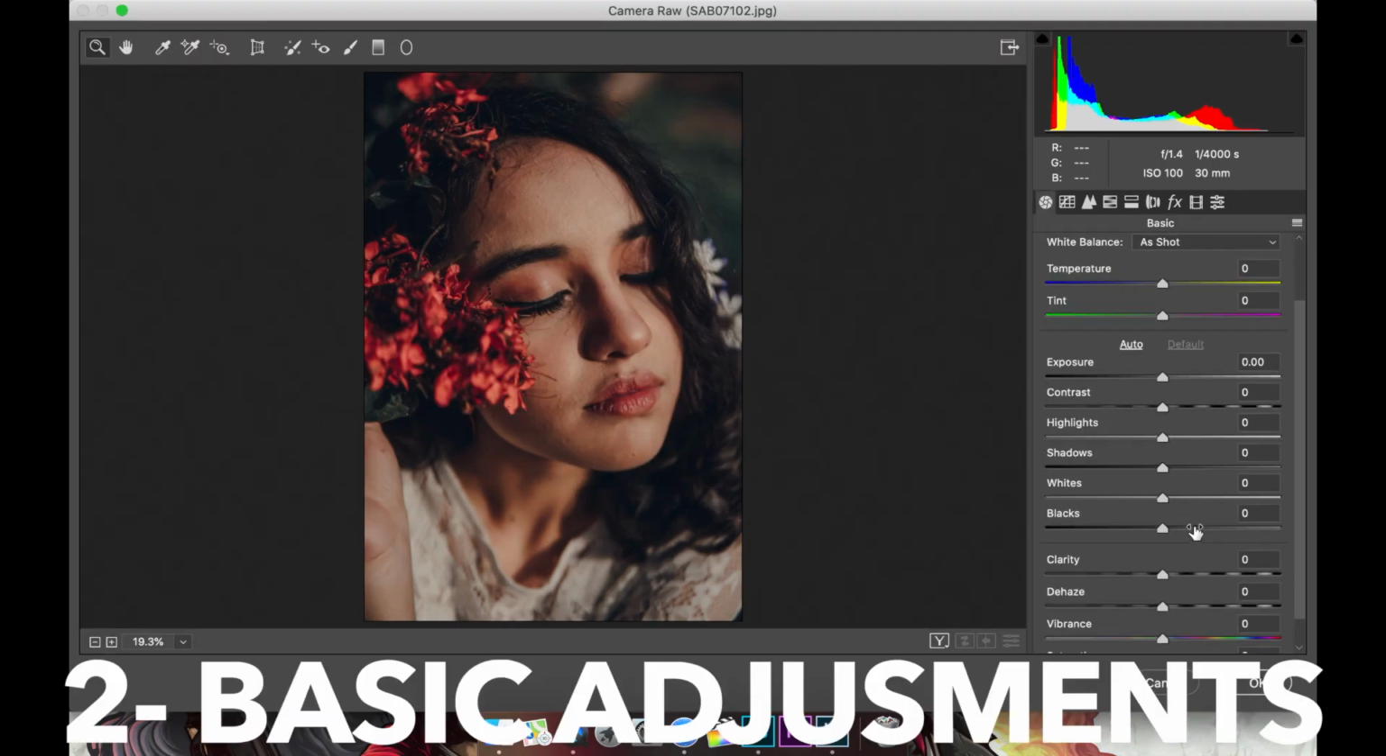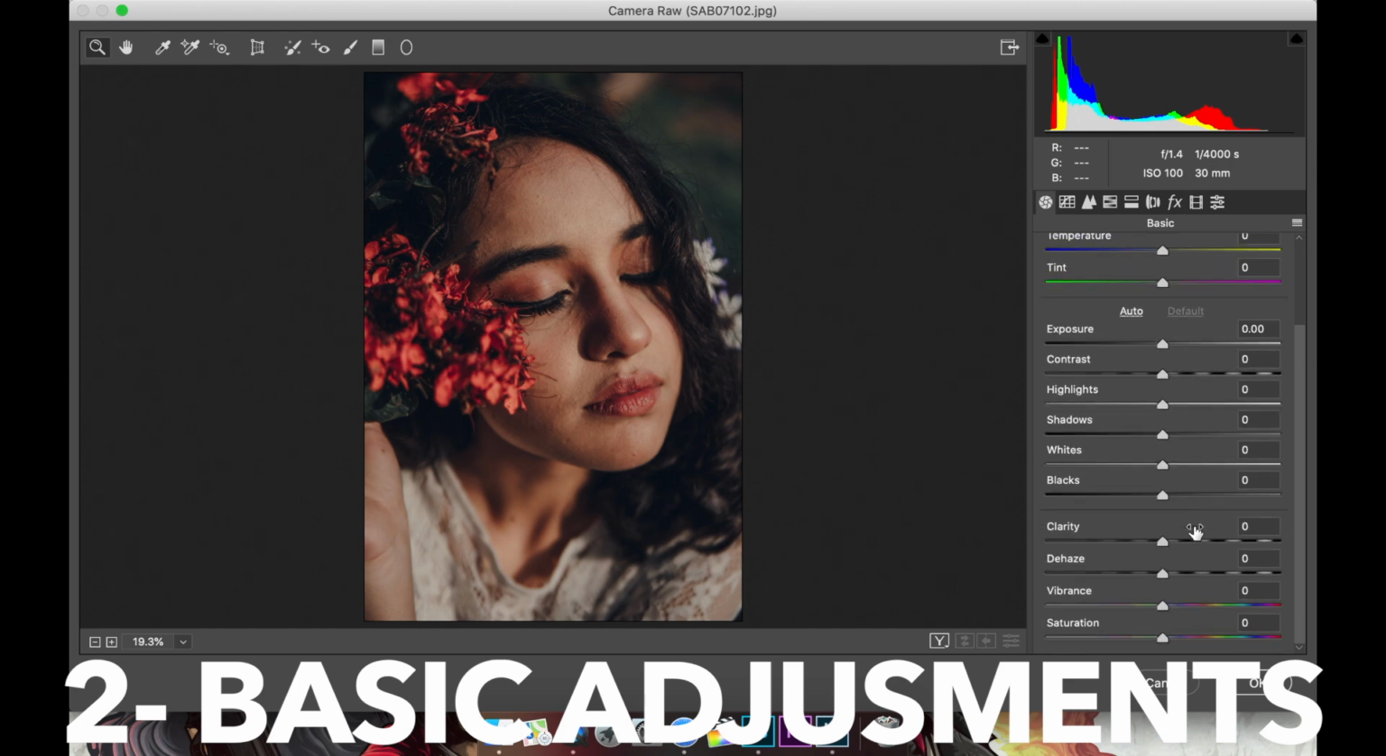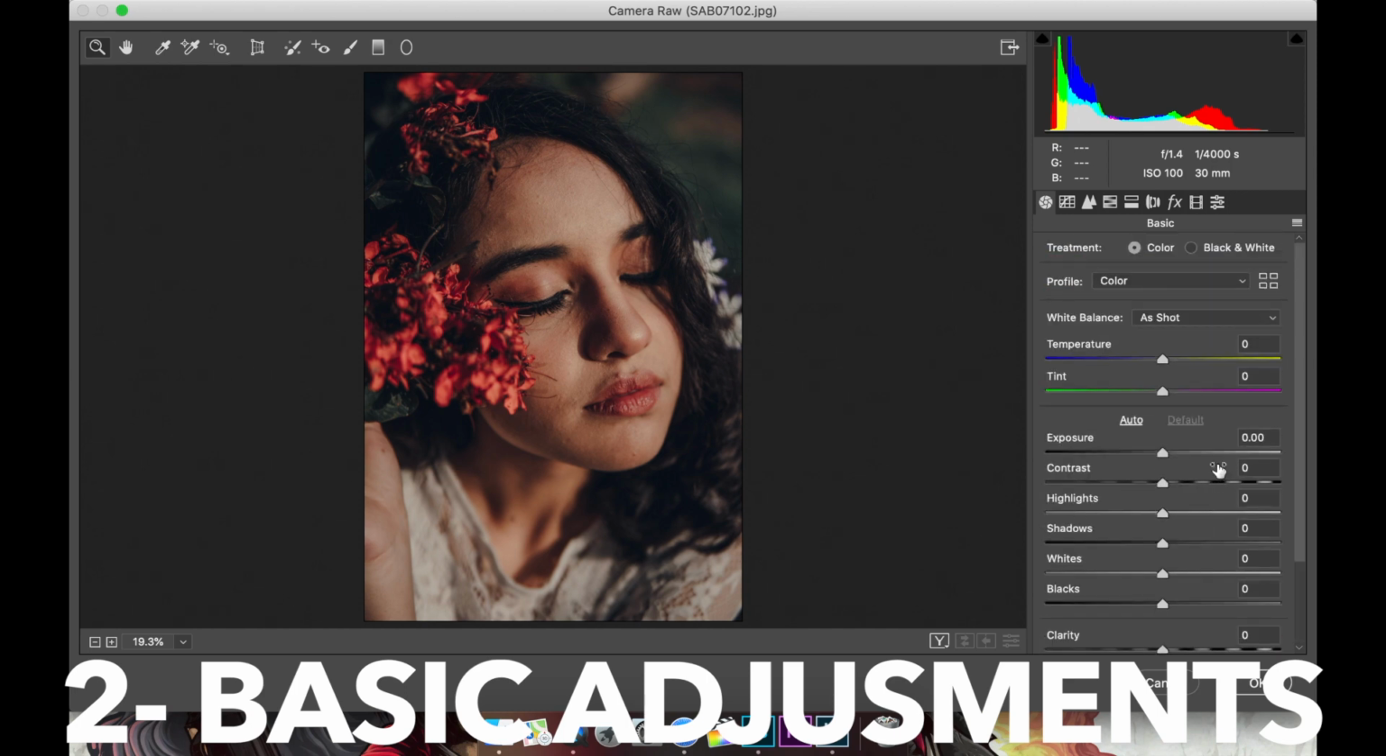Here you have exposure, contrast, highlights, shadows, whites and blacks. And these just help you bring out the best of your picture. So the first thing I like to do is fix the exposure of the picture.